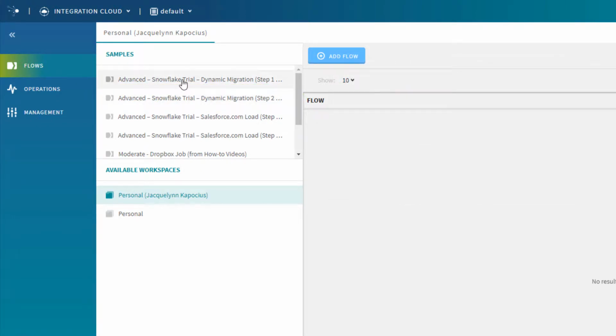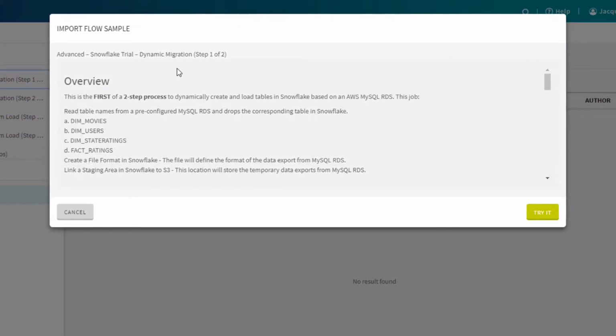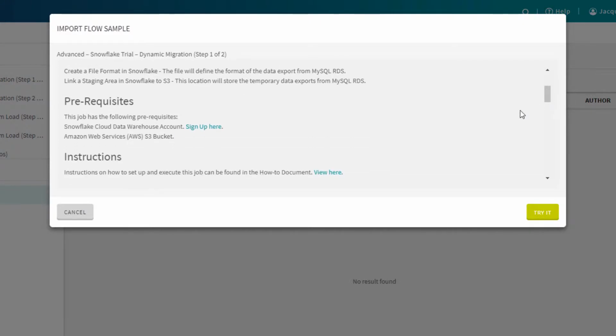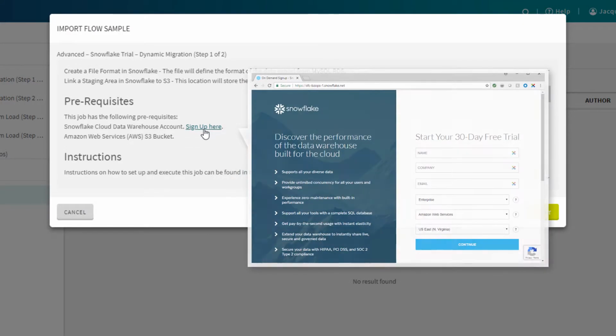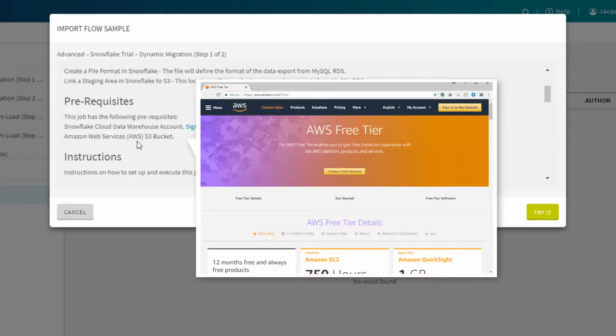I'll import the first job by selecting step 1 from the list. I can review the job objectives and a list of prerequisites required to run the job. First, I need a Snowflake Cloud Data Warehouse account. If I didn't have one, I could create one using this embedded link. Whether I'm an existing Snowflake user or a trial user, either one will work. I'll also need an Amazon S3 bucket to retrieve my access token.